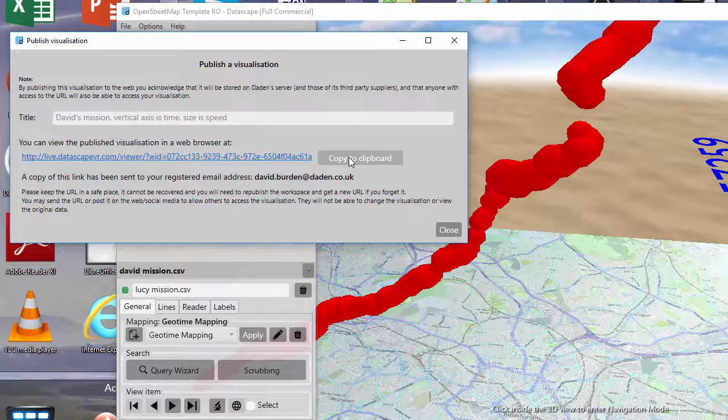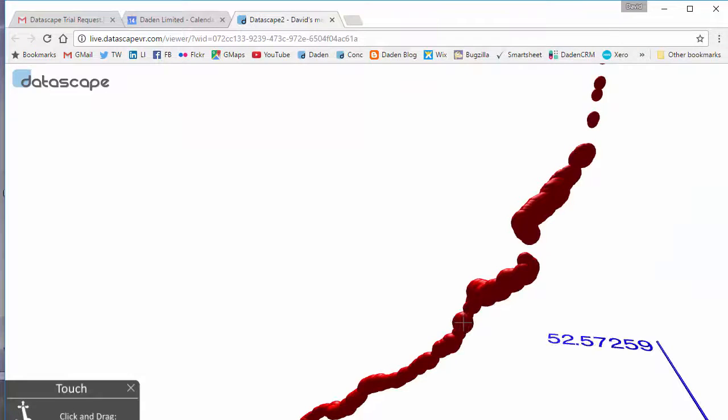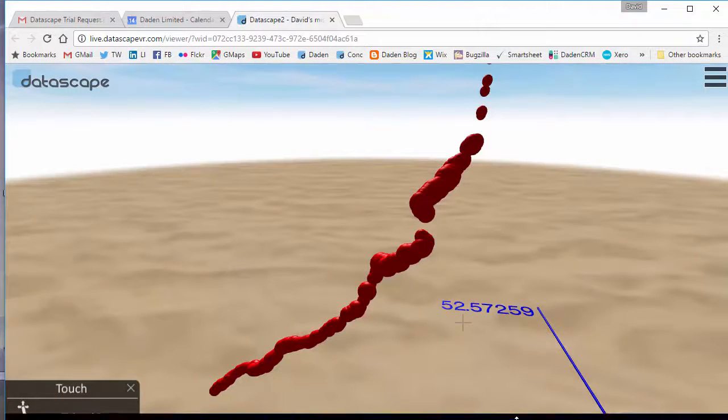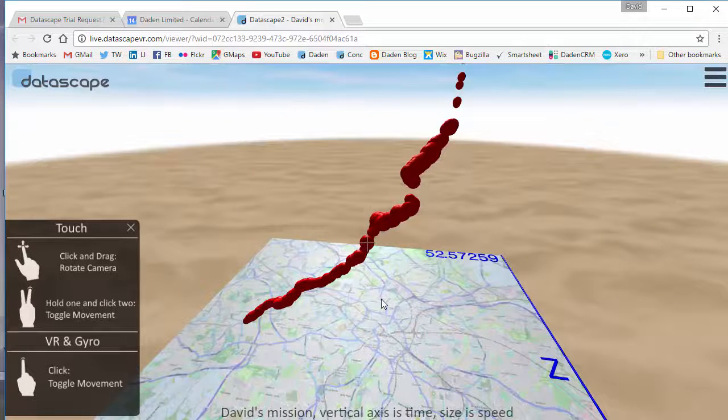And it's also sent me an email, so there'll be an email in my mailbox which I can then forward on to other people. But to view the visualization, I just click on it. And that then launches the browser and loads up the visualization. It might take sort of 10 seconds, maybe 20, depending on how much data you've got, what your connection speed is, how rich the map is that you're plotting onto.